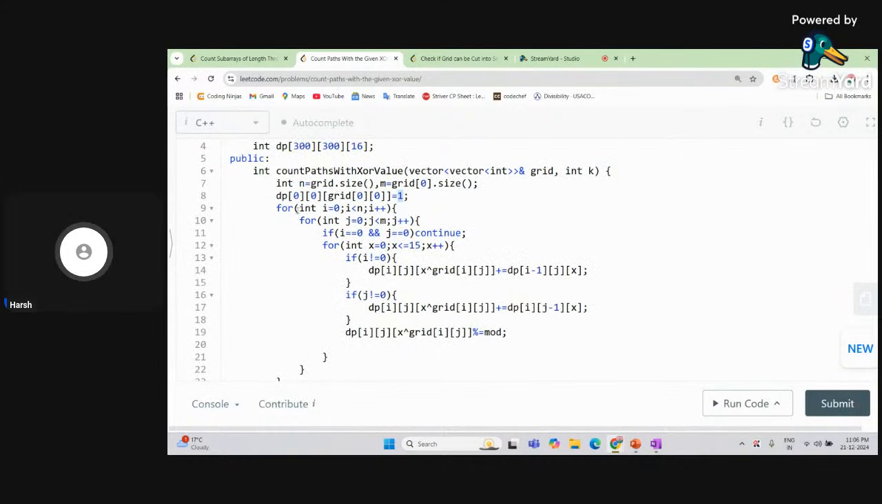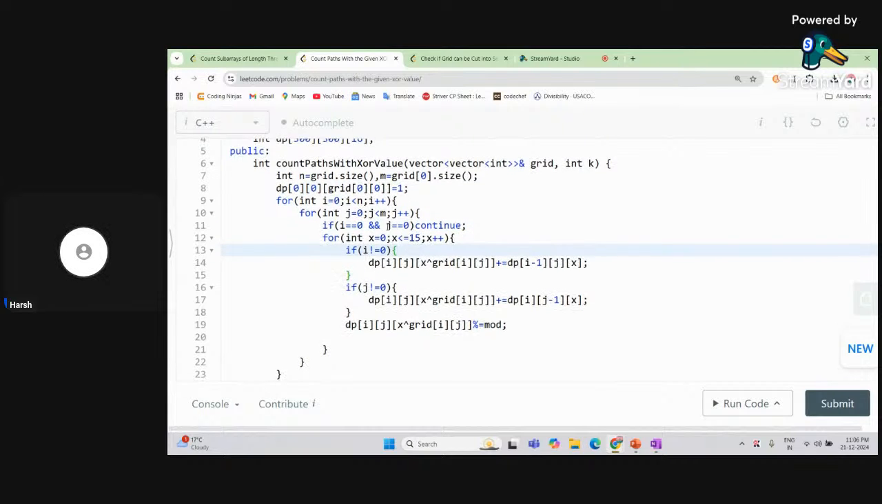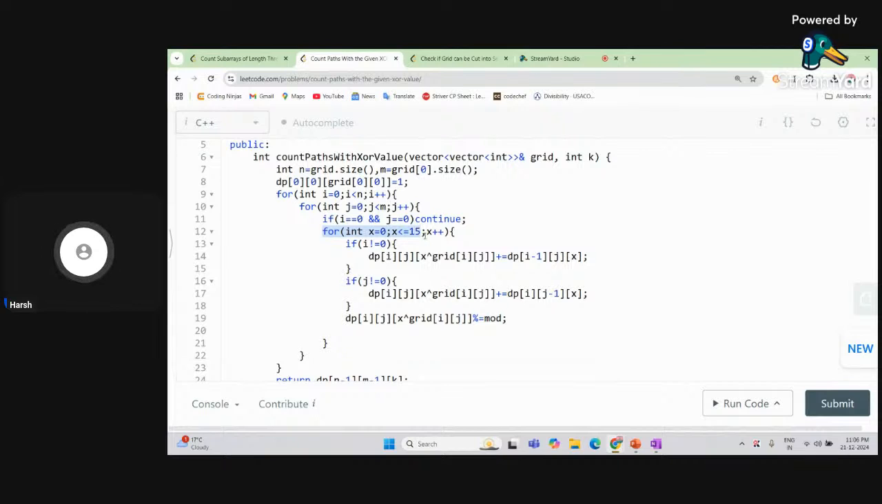Then I am going over all the cells from i equals to 0, i lesser than n, i plus plus, j equals to 0, j lesser than m, j plus plus. If i is 0 and j is also 0, I am simply continuing because this case is something that we have already handled. Otherwise, we are going over all possible XOR values from 0 till 15.